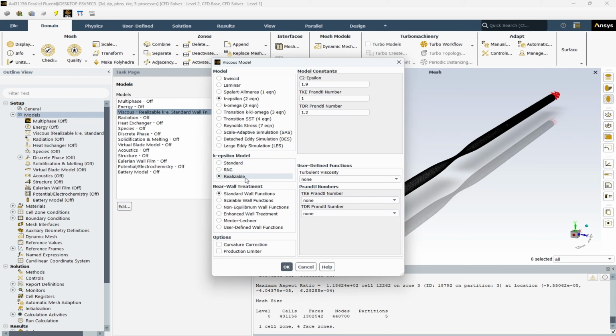The realizable k-epsilon model is based on the transport equations for the turbulence kinetic energy and its dissipation rate. The term realizable means that the model satisfies certain mathematical constraints on the Reynolds stresses consistent with the physics of turbulence. The benefits of using this model include its robustness, economy, and reasonable accuracy for a wide range of turbulence.